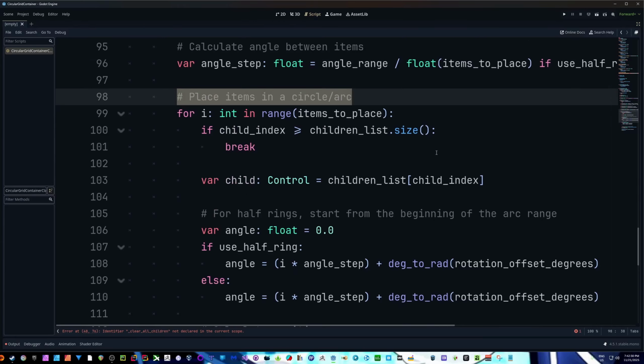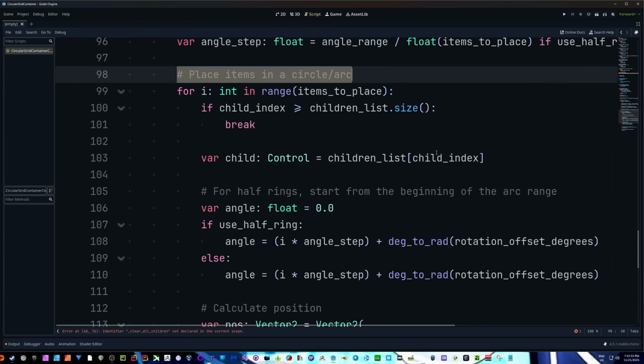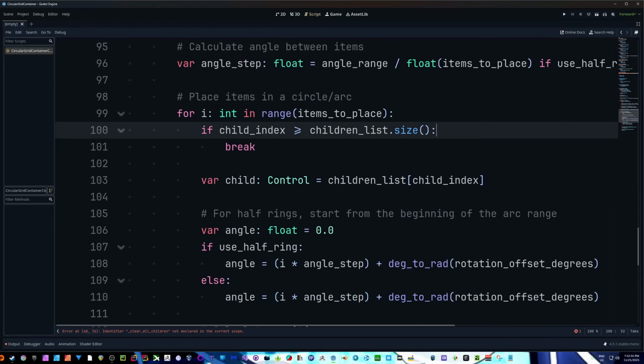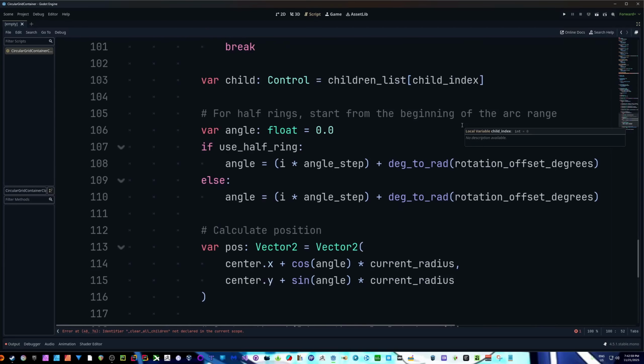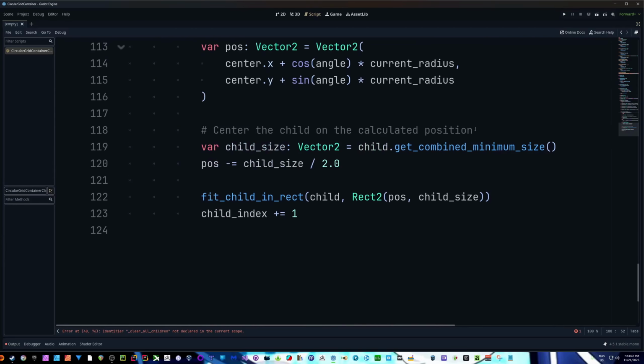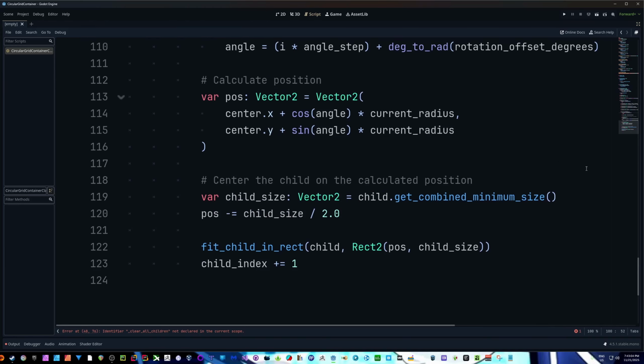So we're on our section here, placing items, and you can see we're almost done. Still a good chunk to explain here as we go through. So we need to get the current child that we're positioning, calculate the angle for this item, multiply the item index by the angle step, and add our rotation offset. Okay, so that takes us right down here to the last bit.